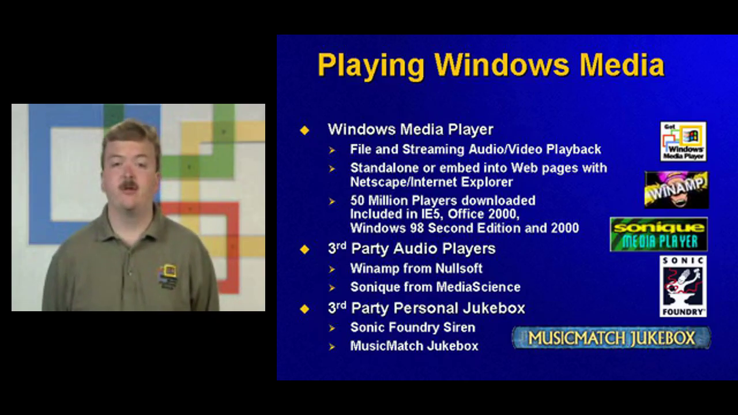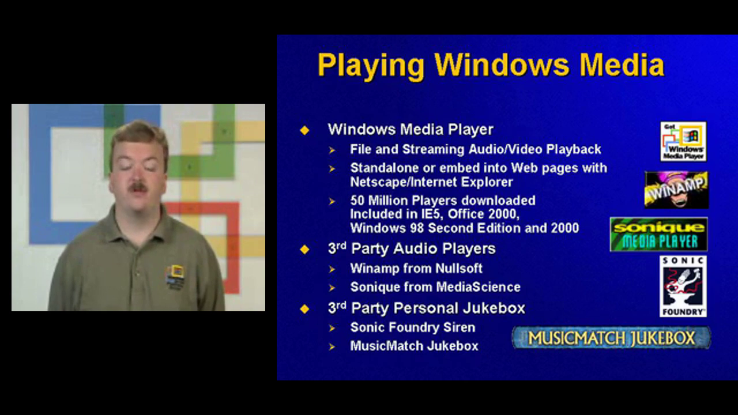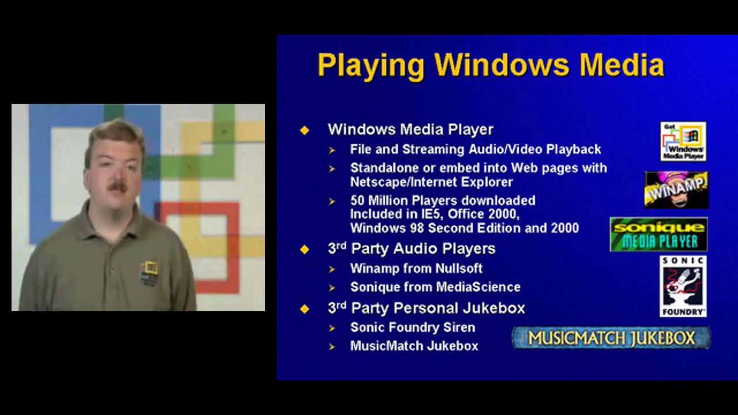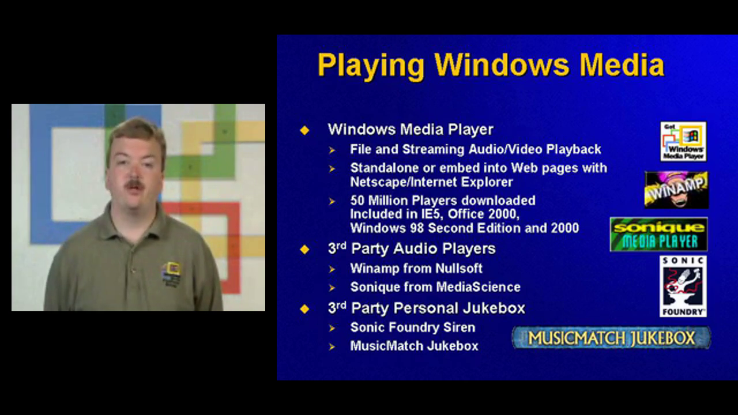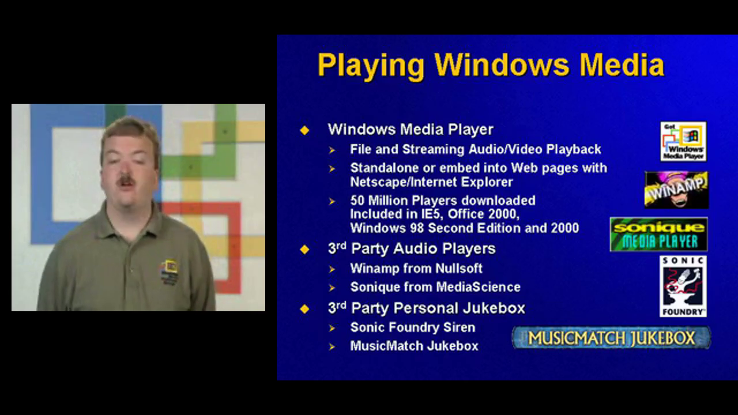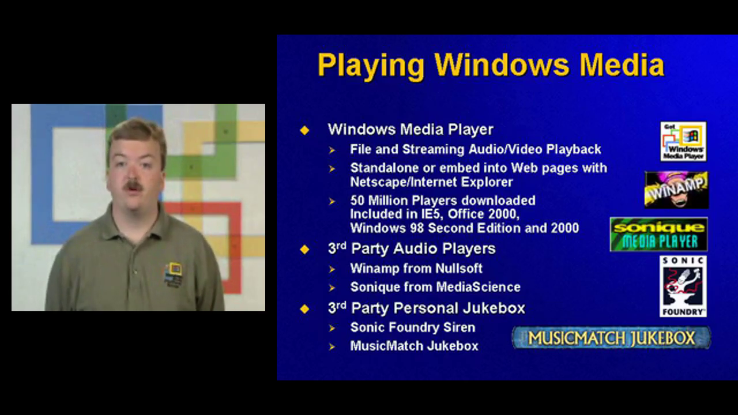This media player can be run in a standalone mode or embedded into a web page as well, using either Internet Explorer or Netscape Navigator. And today there are over 50 million media players that are deployed and in use. You'll find it also included in Internet Explorer 5.0, Office 2000, Windows 98 2nd Edition, and in the final release of Windows 2000 as well.